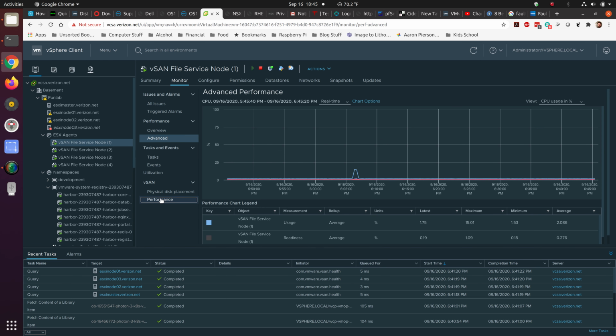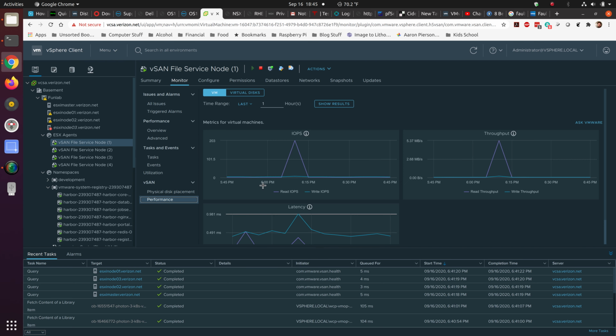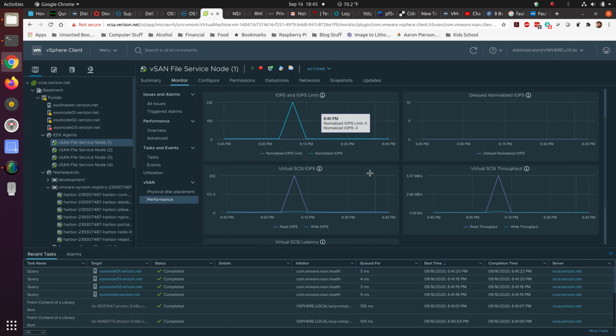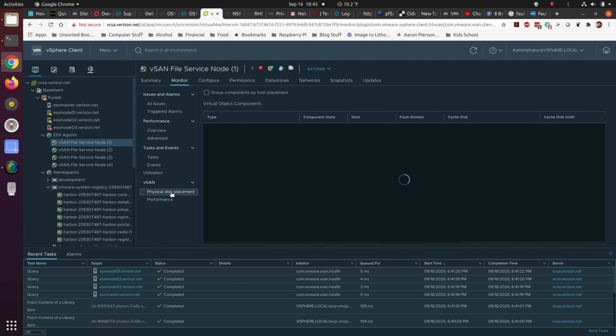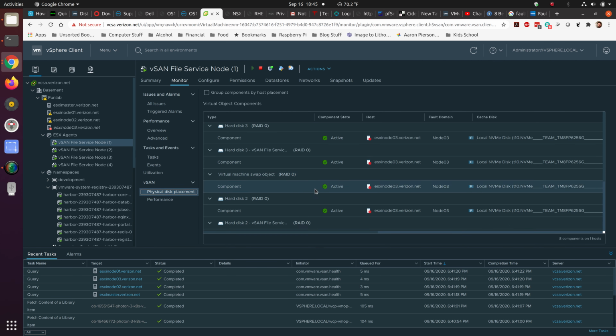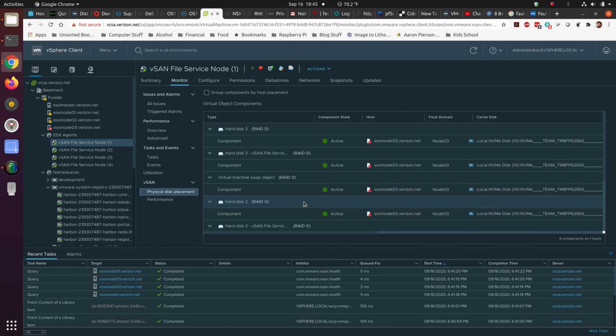So down here at the vSAN performance, this is usually where people will start asking questions. The old school admins: hey, what's the IOPS? What's the throughput? What's latency? So those questions can be answered, and that's at the VM level and the virtual disk level. We can also view physical disk placement. So that's letting us know where all of these components are.